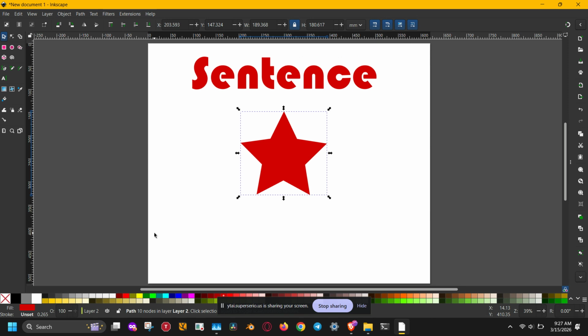Alright, let's jump right in. First, we need to set up the object we want to rotate. Open your Inkscape project and select the selection tool by pressing the S key on your keyboard, then click on the object you want to rotate.